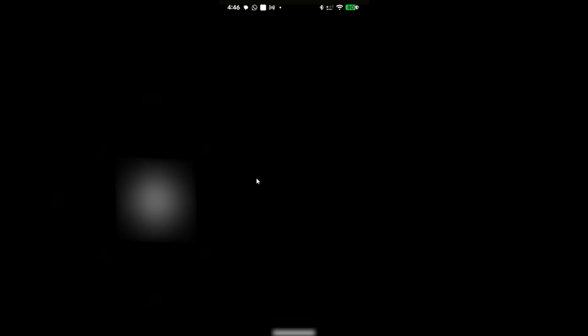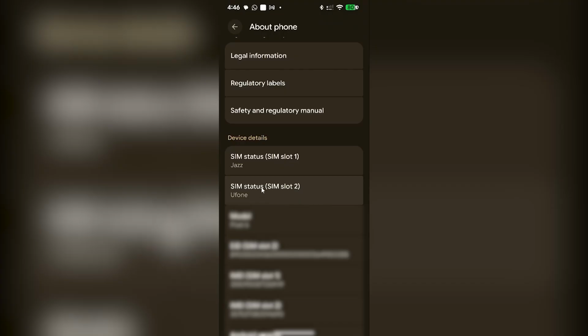Now on this screen, for security purposes, I have blurred the screen. So on this screen, you'll be able to see all the information about the network, about the phone number, the mobile network data, service state, each and everything, signal strength. So here, if you want to see the status of SIM number 2, select SIM number 2, and you'll be able to see all the information along with the phone number.